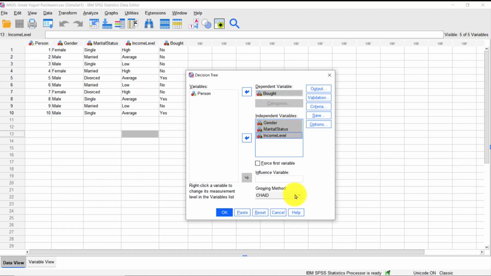Please make sure that among different growing methods, you choose CRT, which stands for classification and regression trees. It is important because if you choose a different method, then you will see a little bit different outcomes. Only if you choose CRT, you can also get the importance of variable table.